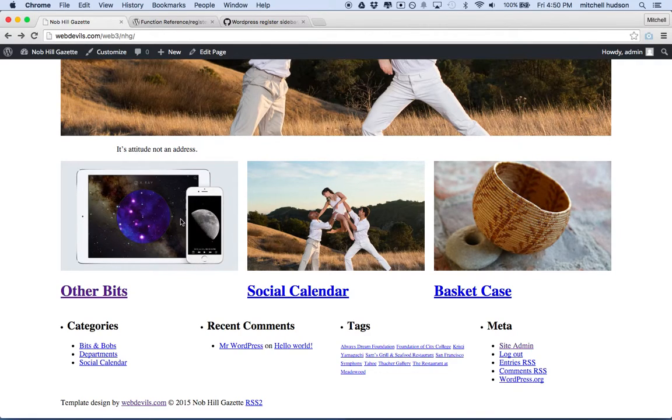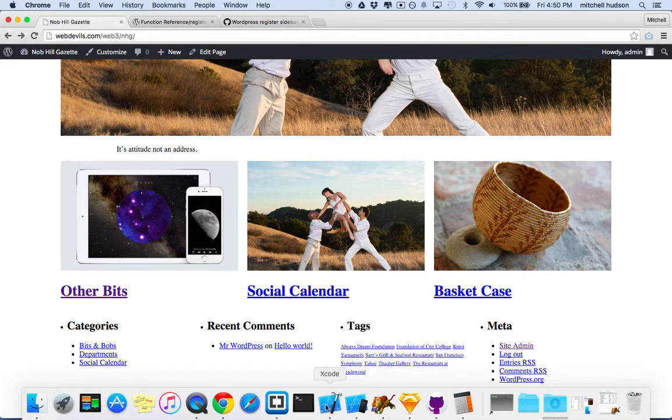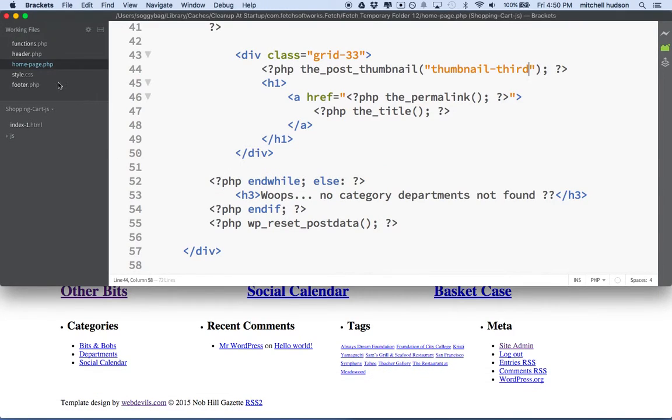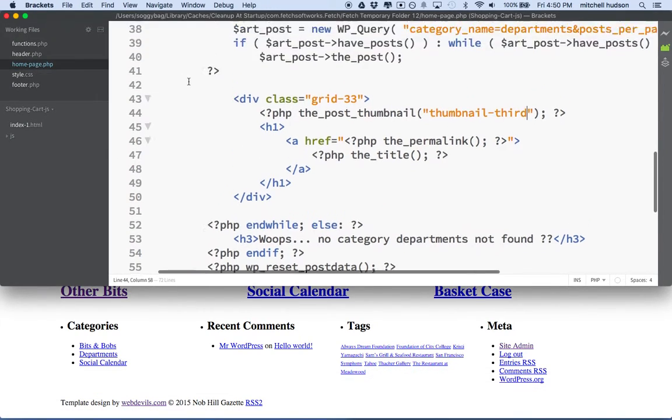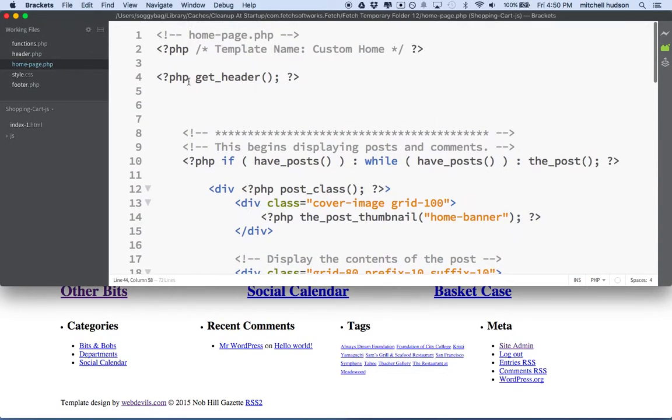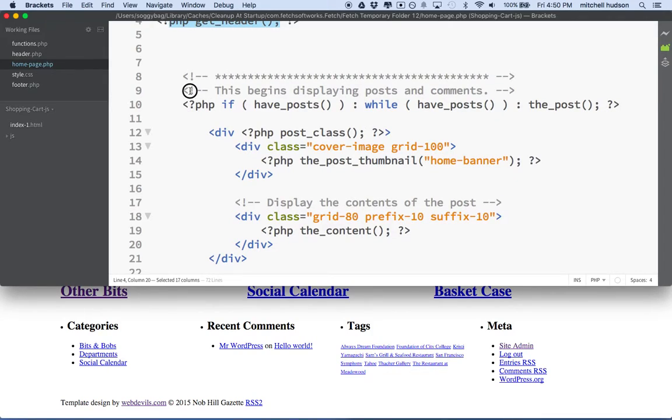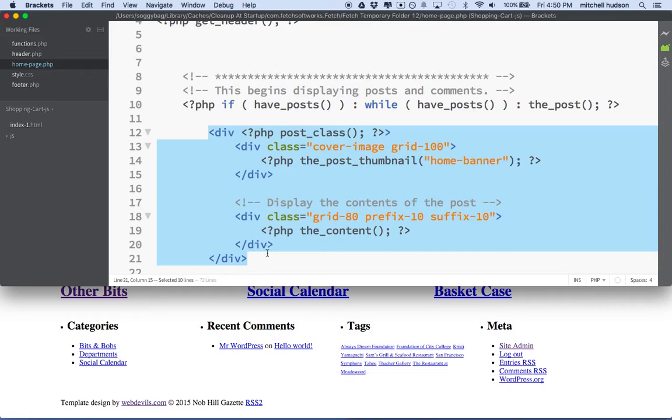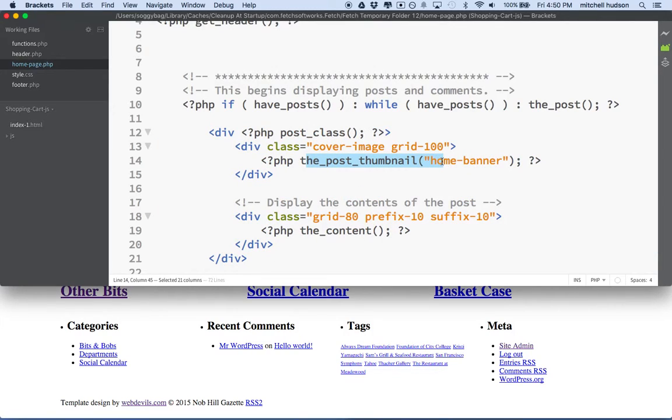So remember, this is in our homepage.php, which is this file. And if we look at that file at the top here, it says get header, so that's where the header shows up, and then it's got this begin displaying posts and comments, right? So this is the main part of the page. This is our large banner image, and then this is the content below it.